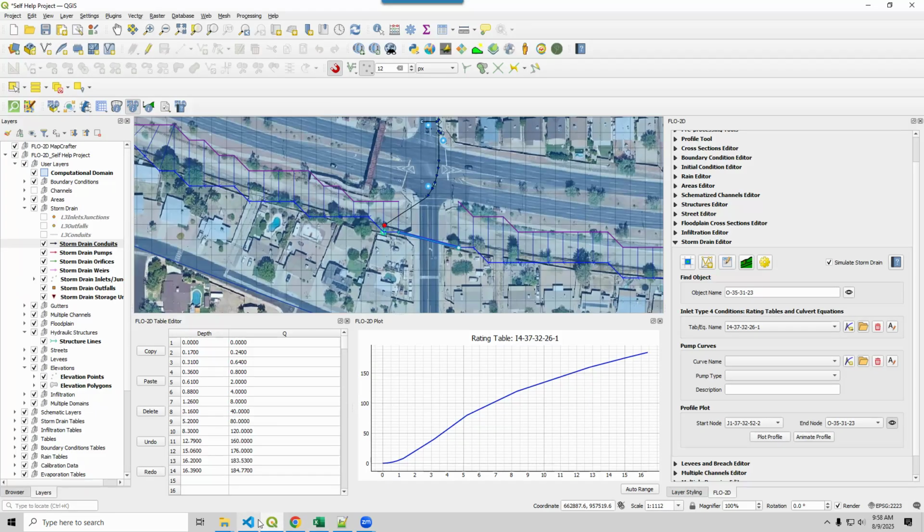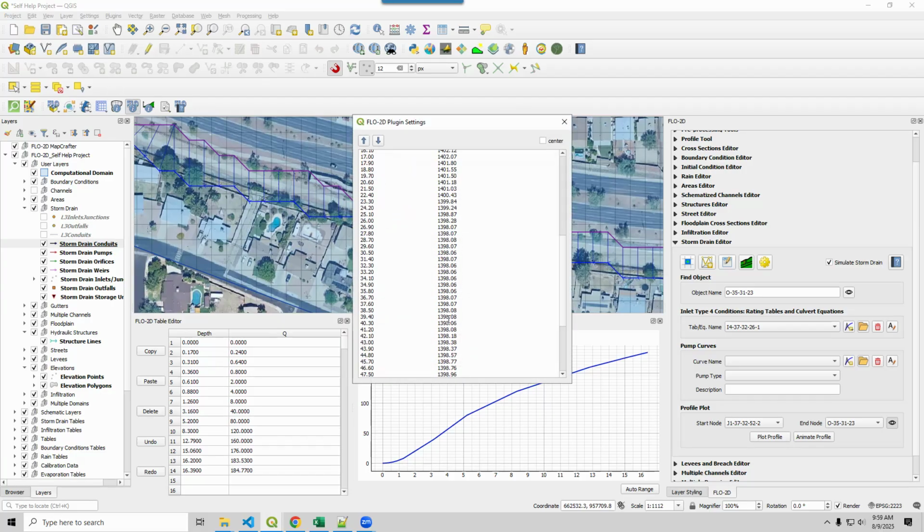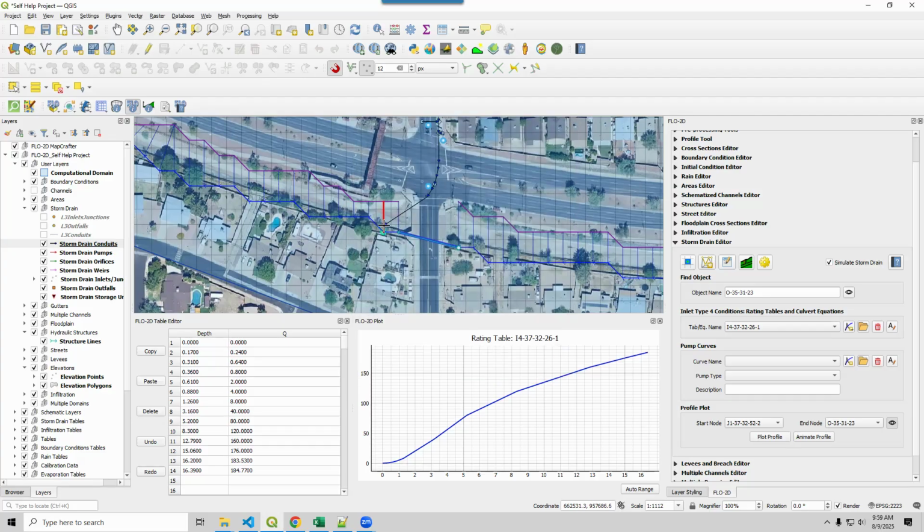How do you do that? You come here and you check your channel. Let's do this. We want this one right here. Sorry, I unchecked it. It's a toggle, I untoggled it. We're going to get our channel, which is 1398.06, our invert of our channel. And we're going to check our storm drain outfall.